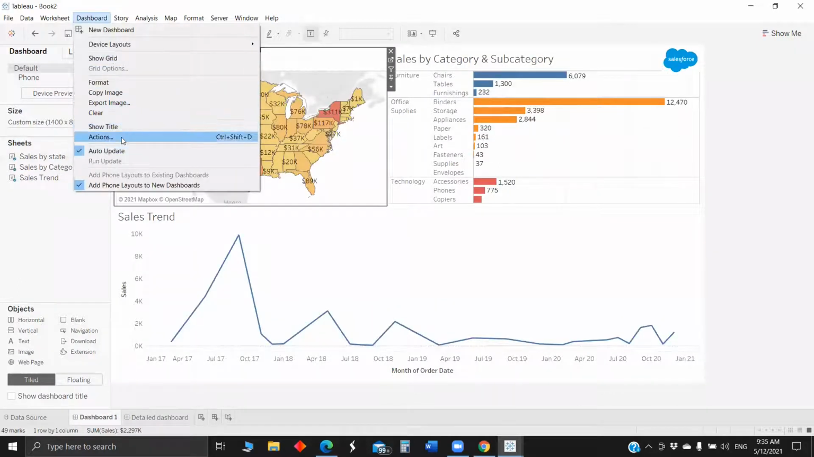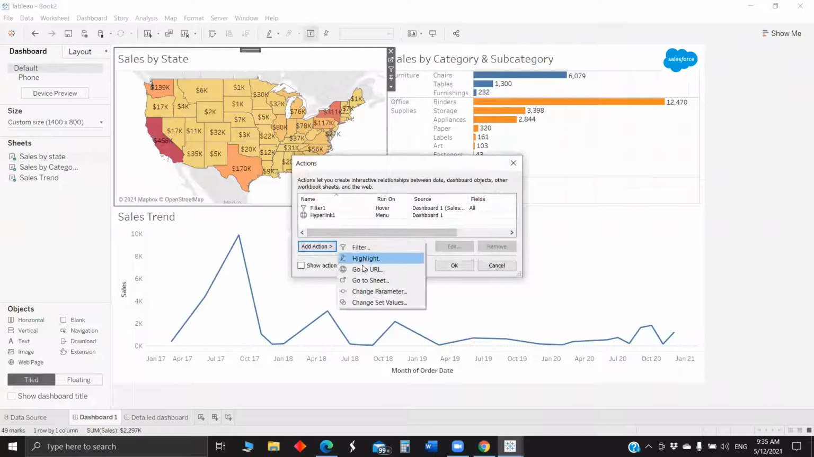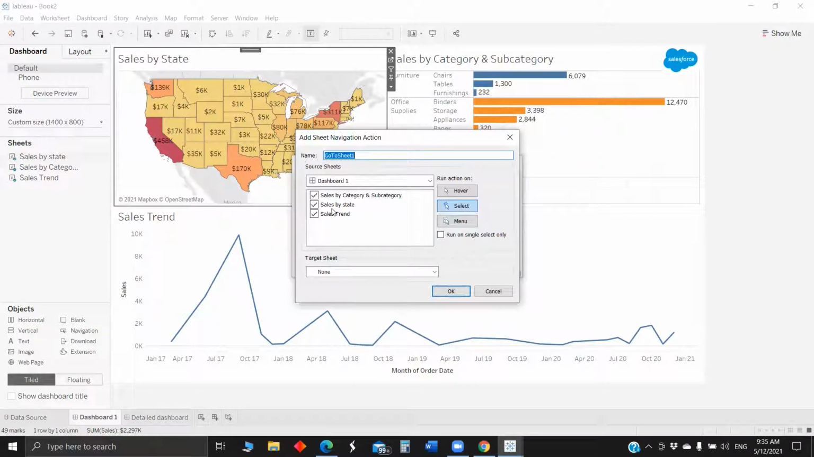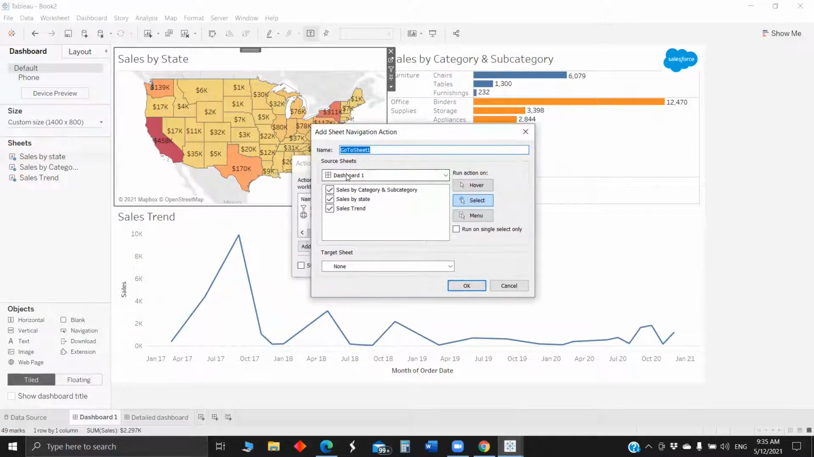So, dashboard actions, and let me go to sheet action. What this action does is, if you are interested in moving from one sheet to the other, then you can just think of this action, which is go to sheet. Here our source sheet is maybe sales by state alone, and target sheet is detailed dashboard. So menu, okay.